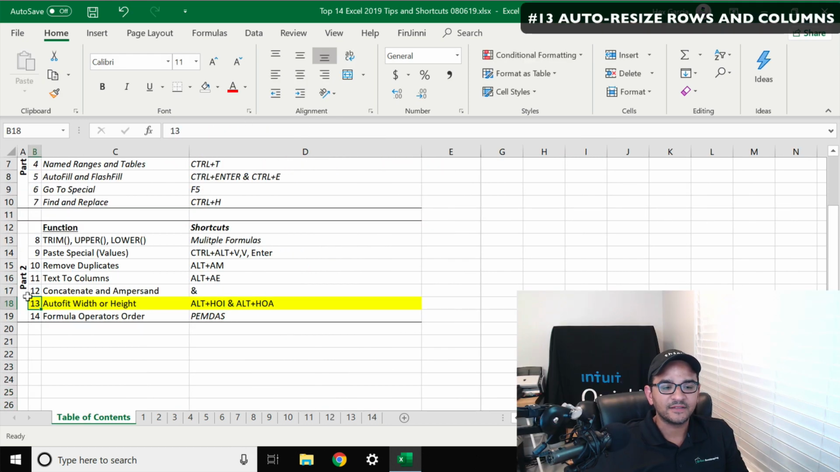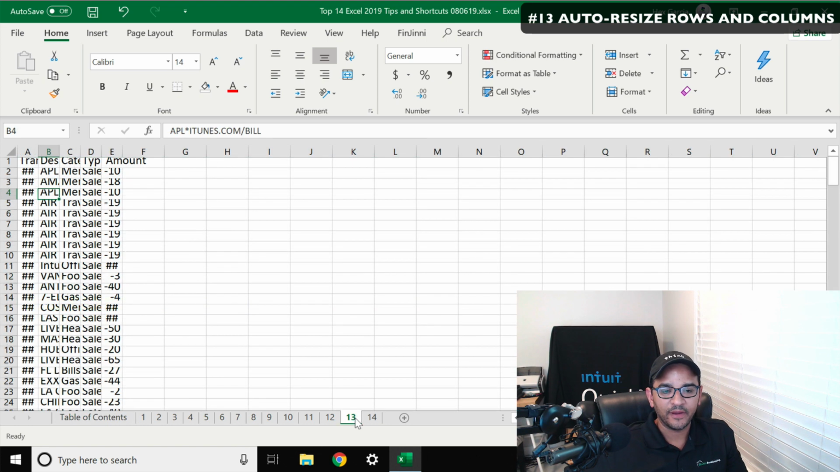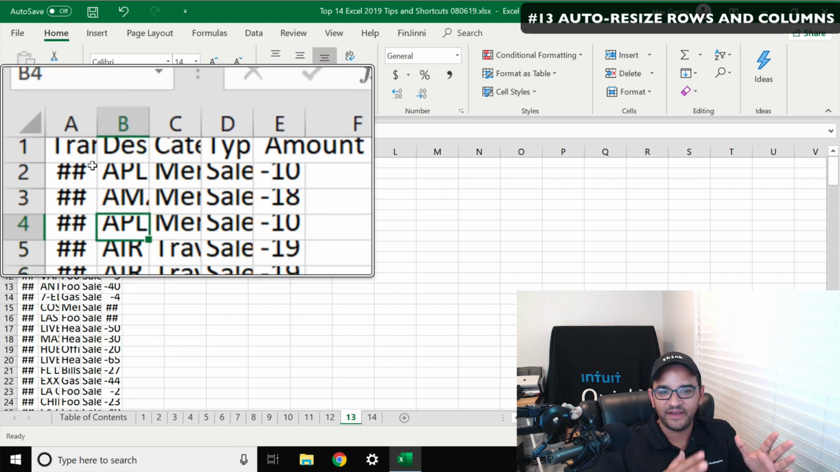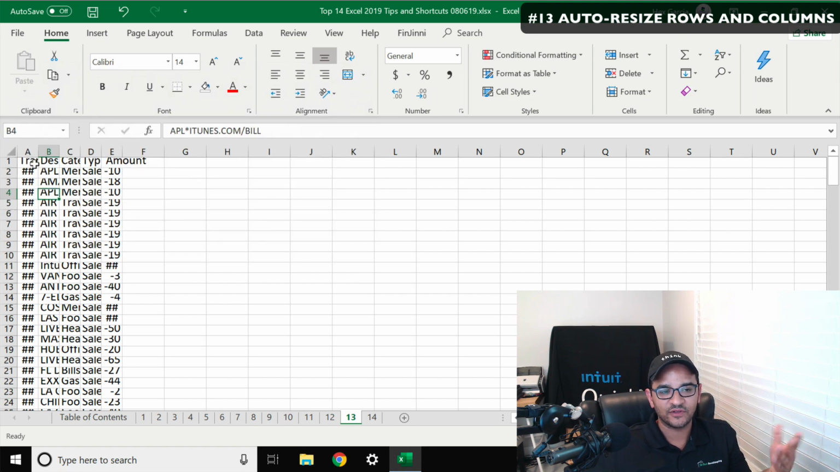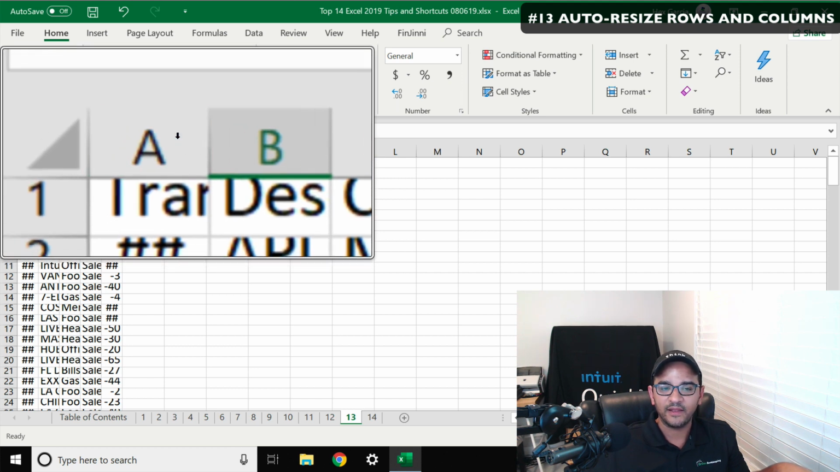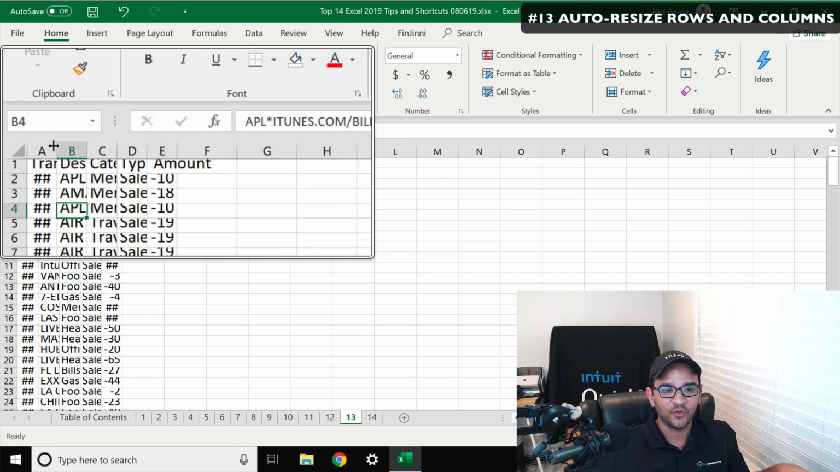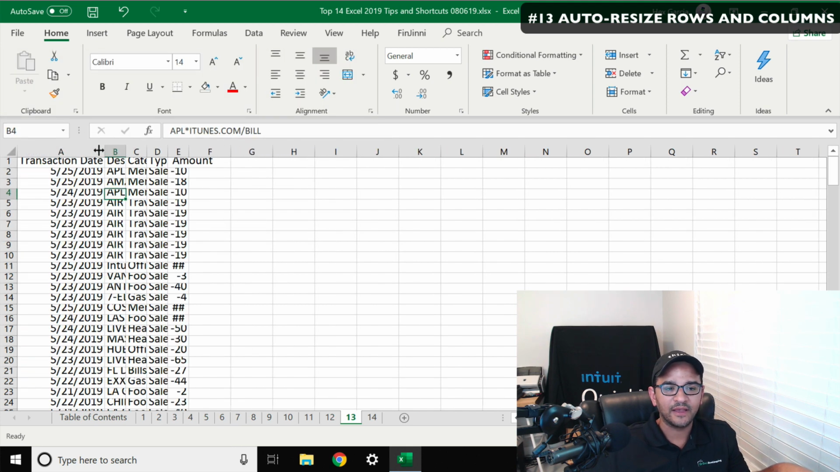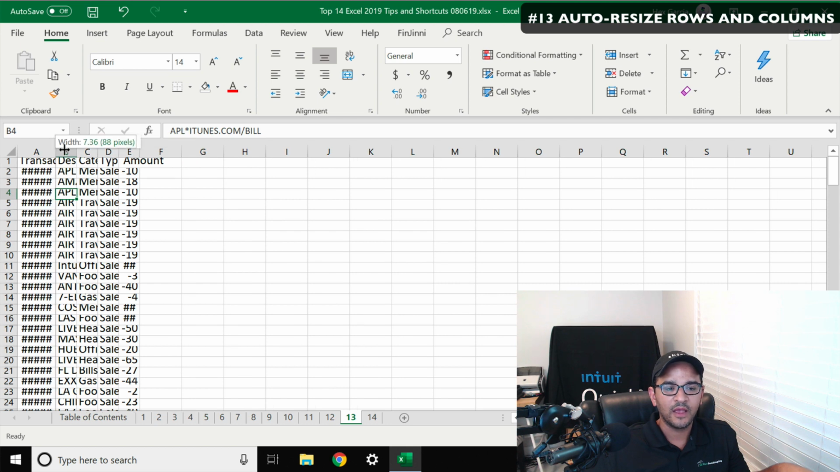Tip number 13 is Autofit width and height. So let's go into the tab over here. Sometimes what happens is we'll download a data set, or somebody will give us a data set, and it feels like the columns and the rows are basically fixed size and they're not adjusted to fit the actual table. So there's a couple ways to fix this. One, you can move the cursor over to in between any of the two rows or two columns you want to expand, and then you can click and drag to the right, and you can make it as big or as small as you want to.